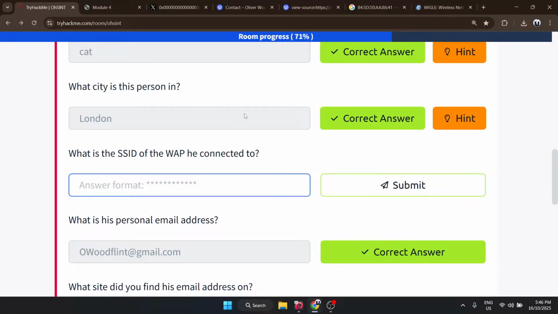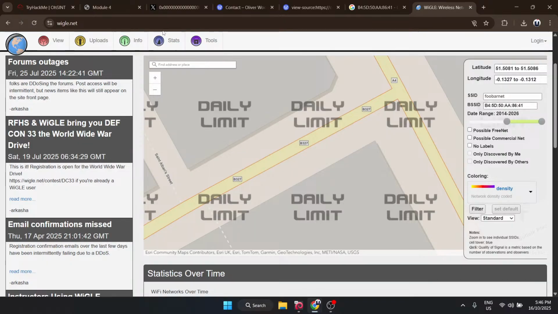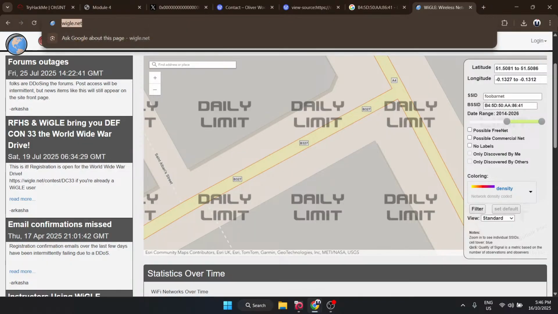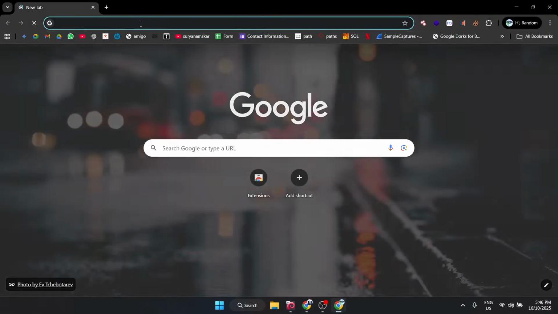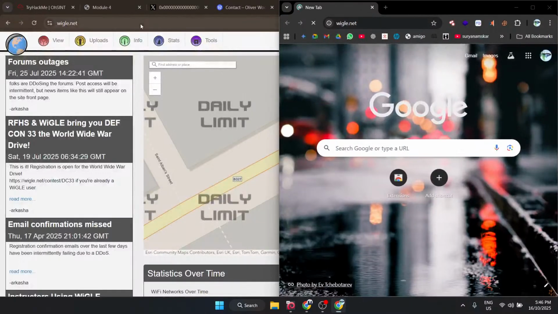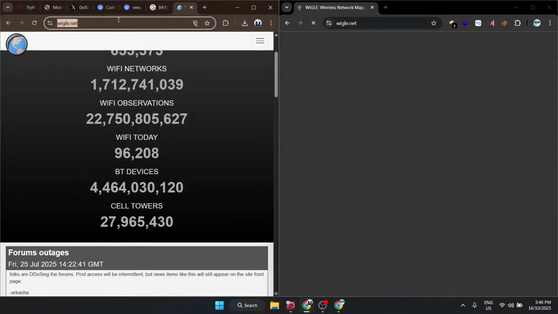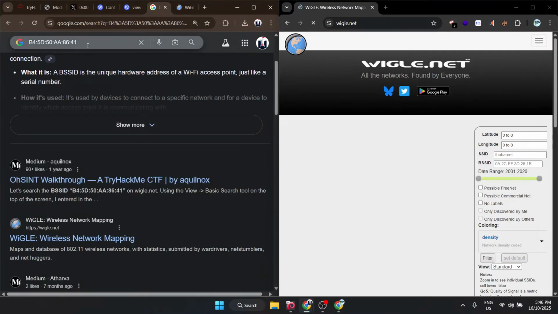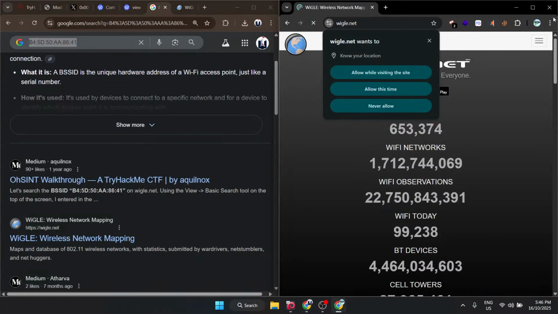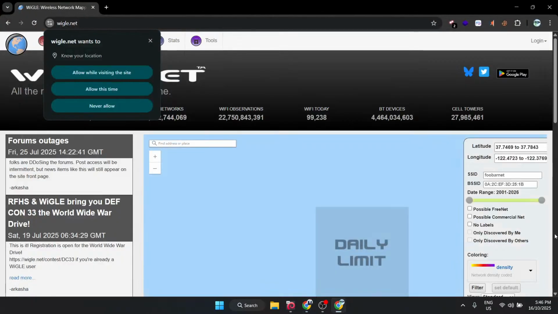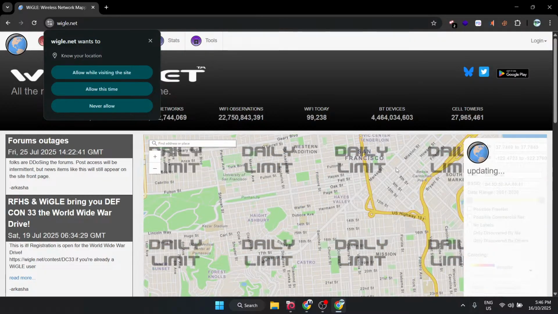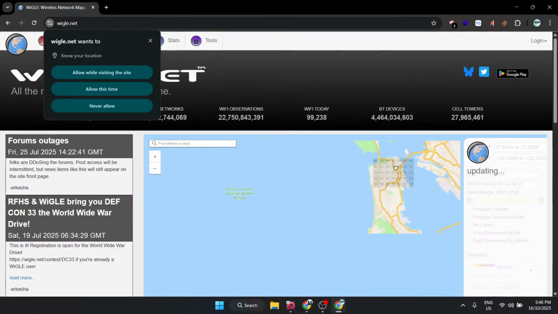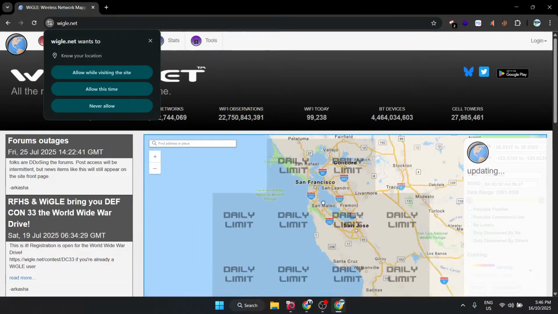Okay, I'll try to open it in another account. Maybe you've reached some daily limit. I don't know. Let's open it in some other account and try again to get the SSID. Let's copy this again, and here I'm going to put the BSSID, then filter again. Let's look for London.